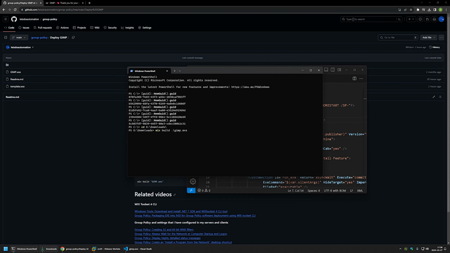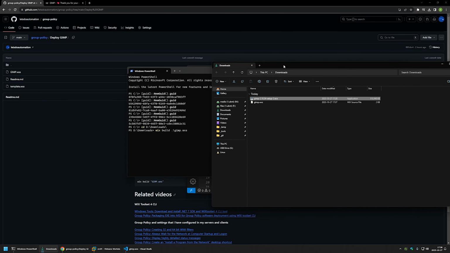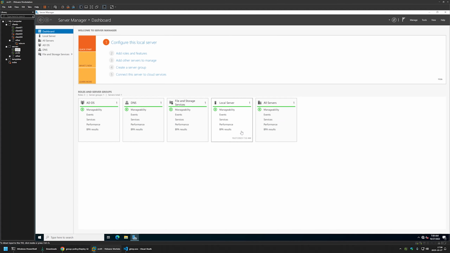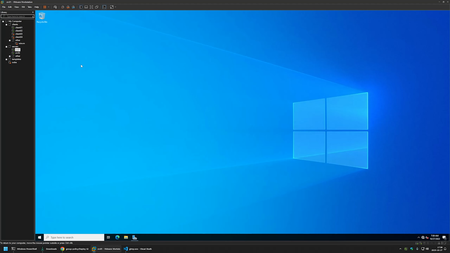Then I will go back to my downloads folder and wait for the MSI file, and as you can see here, the MSI file was successfully generated, so I'll right click on it, select copy, and then I will go to VMware Workstation where I have my Windows Server environment. I will minimize the server manager for now, and I will move the executable to my desktop on my server.